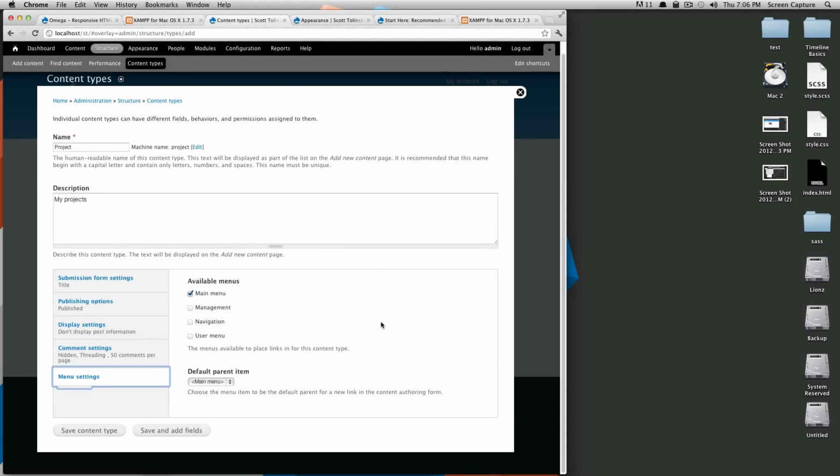So, menu settings. This is when you create your content, it asks you if you want to put it in a menu. These things are not going to go in any menu in particular, so I'm just not going to have any available menus for now. I eventually maybe want to do a sitemap or something, and I can put them in that.